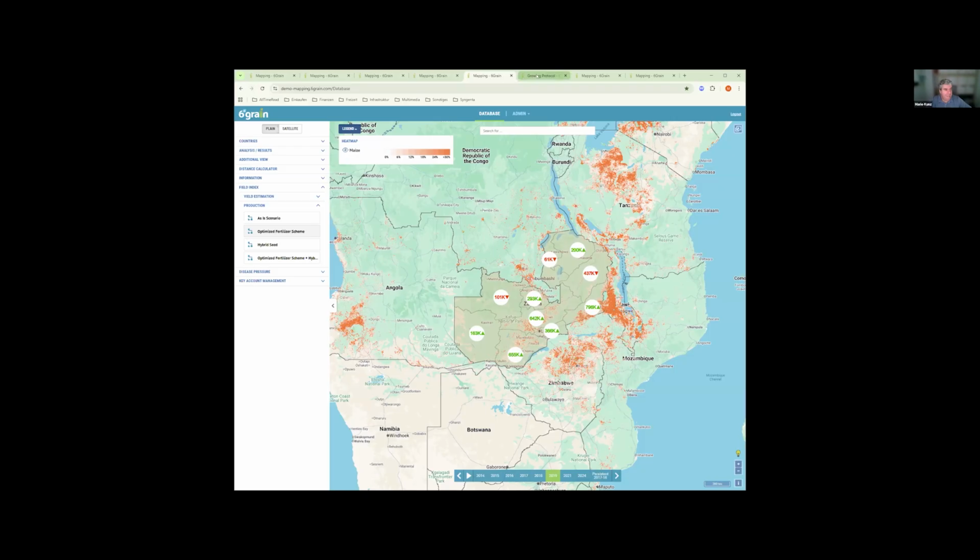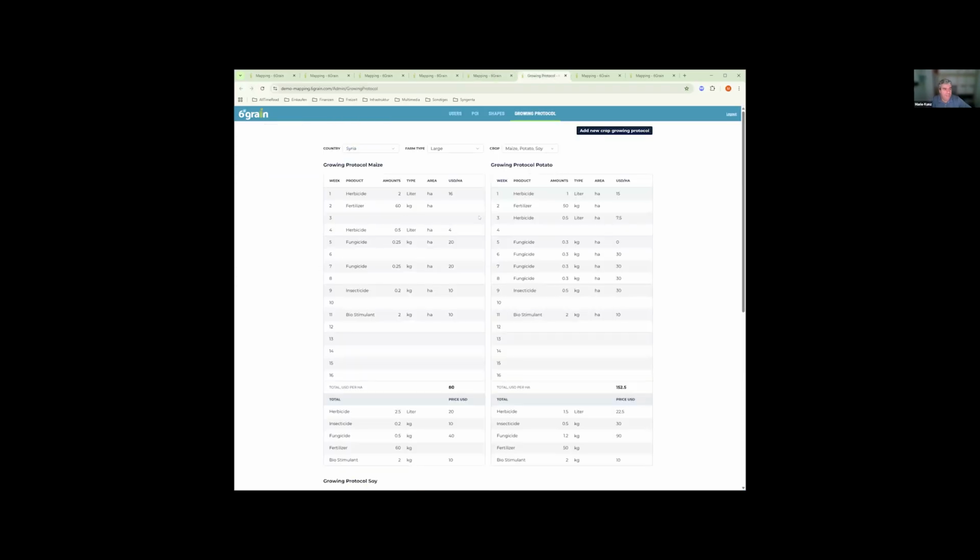The next thing I want to show here in this toolkit is the growing protocol. So assume you have a standard protocol for how you grow maize, and there can be different ones for large farm types and smallholders. Herbicide and fertilizer use, the number of weeks, plus the dosage rates and the potential amount of input needed. So this large farm tile in Zambia typically spends, let's say, for maize, $80 a hectare.